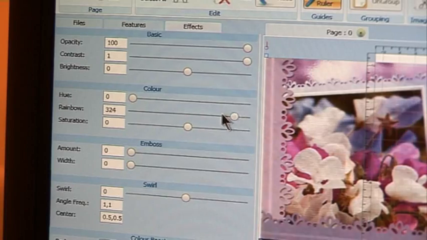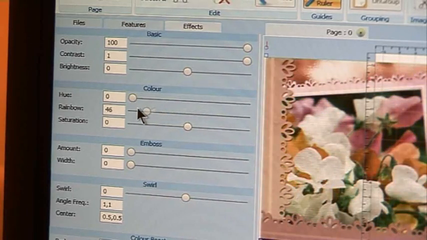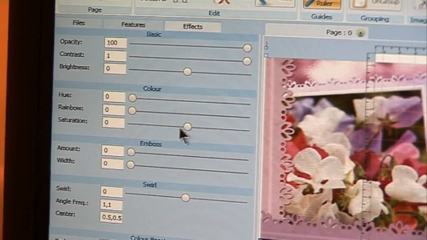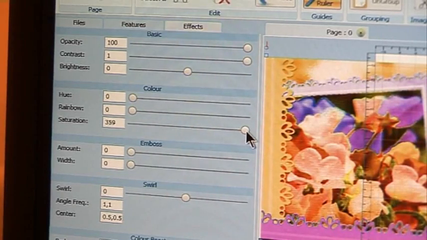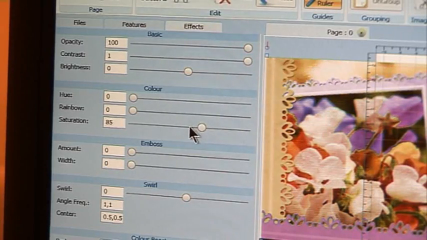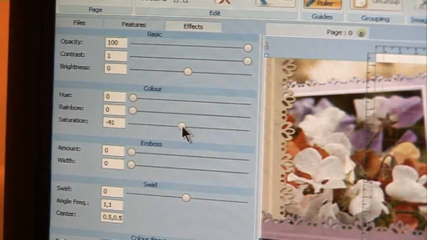And then finally, we've got our saturation. And now saturation is again something that you'll find very useful if you want to change images to black and white. You can also work with this and play with the intensity of colour. So have fun trying out all of these different colour effects.